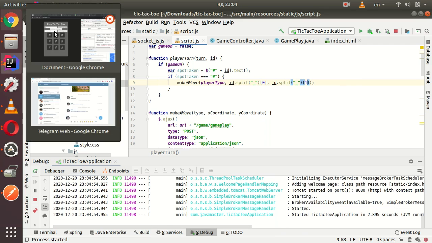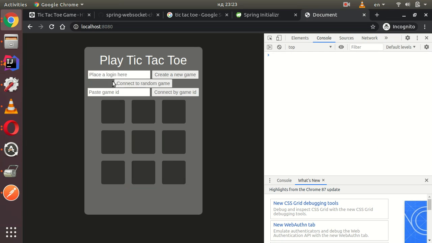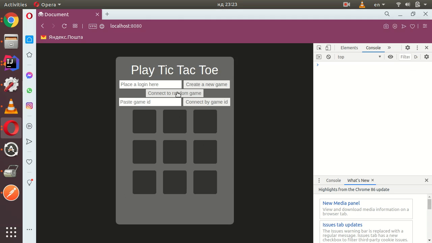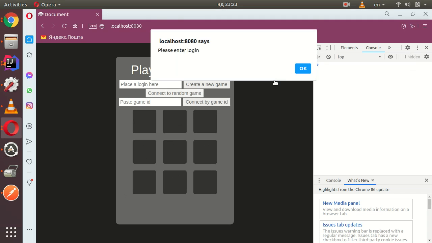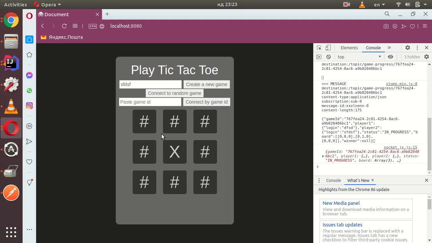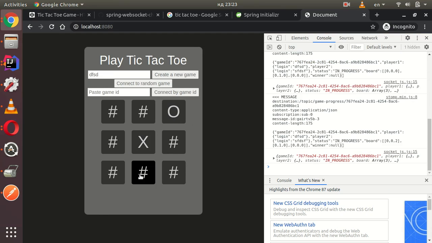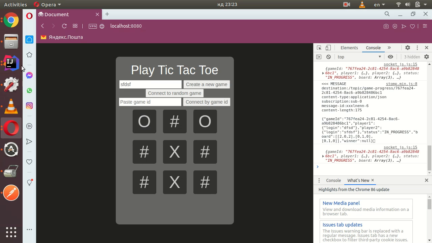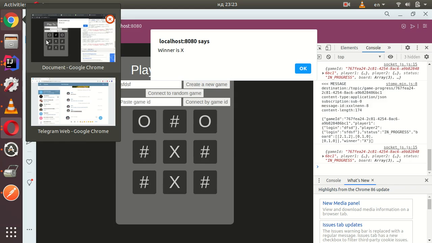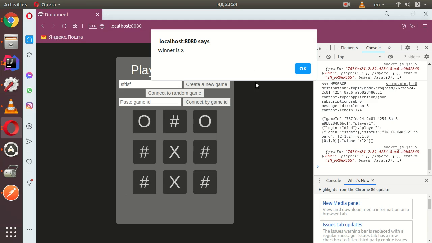And let's restart our browser, reload our page, sorry, create a new game. Let's navigate to another browser, connect to the random game. Yeah, we forgot to enter login. Entered login. We navigate to the browser and click X, and yeah, here we displayed an X on another browser, so let's click O. X, O. So let's add X to win, X, O and X again, and winner is X, and winner is X on both browsers, so game is over.